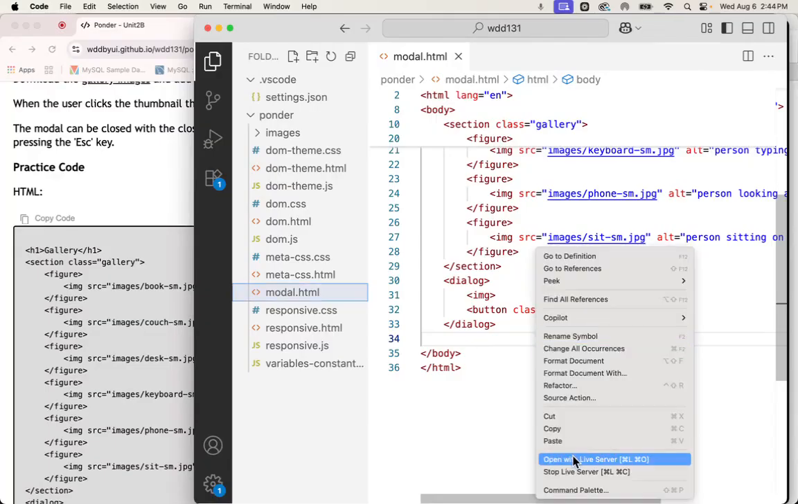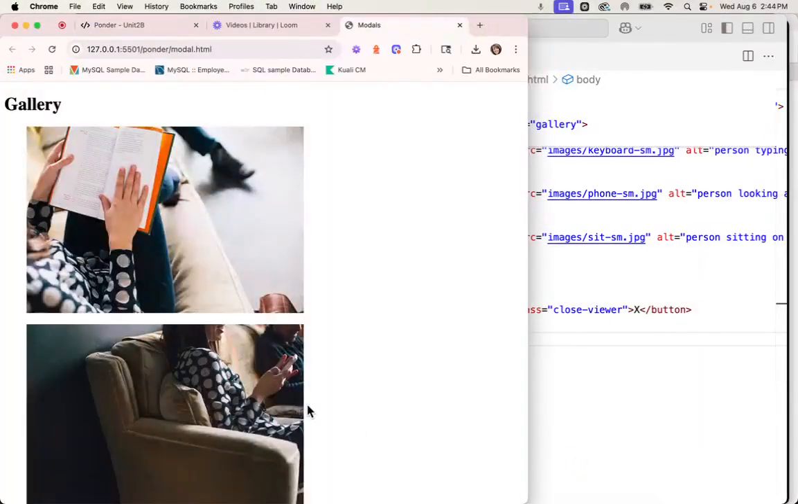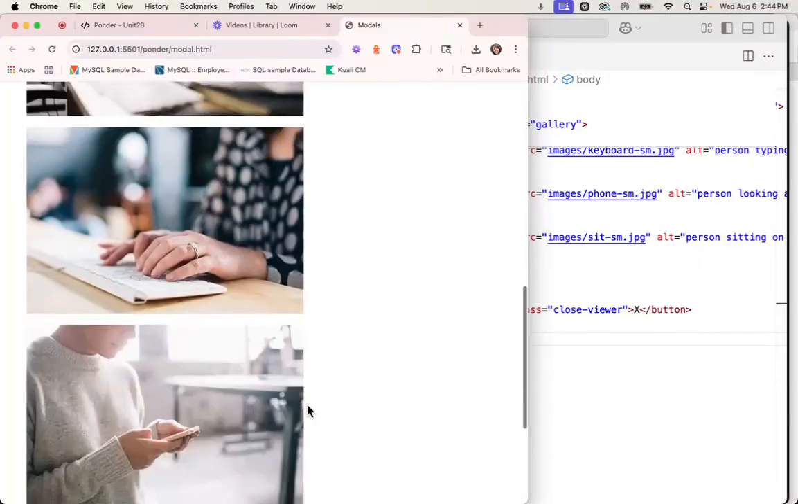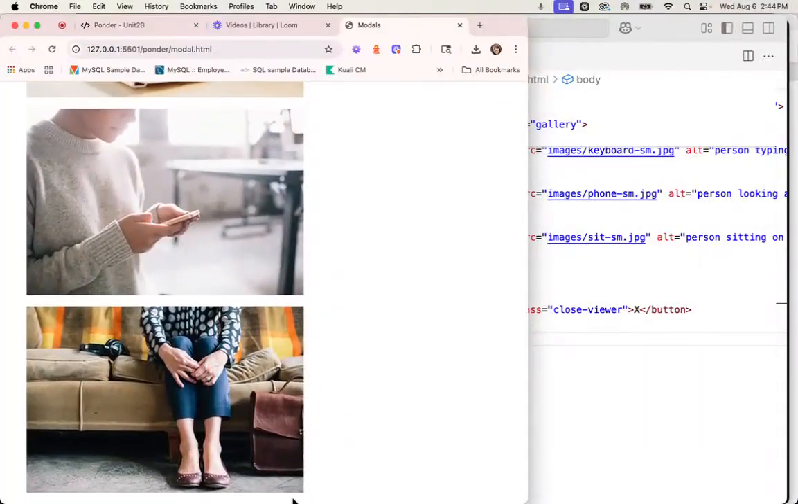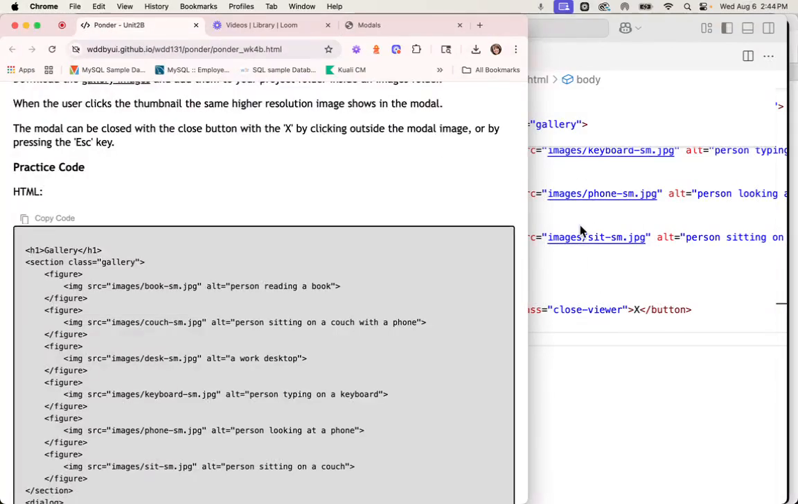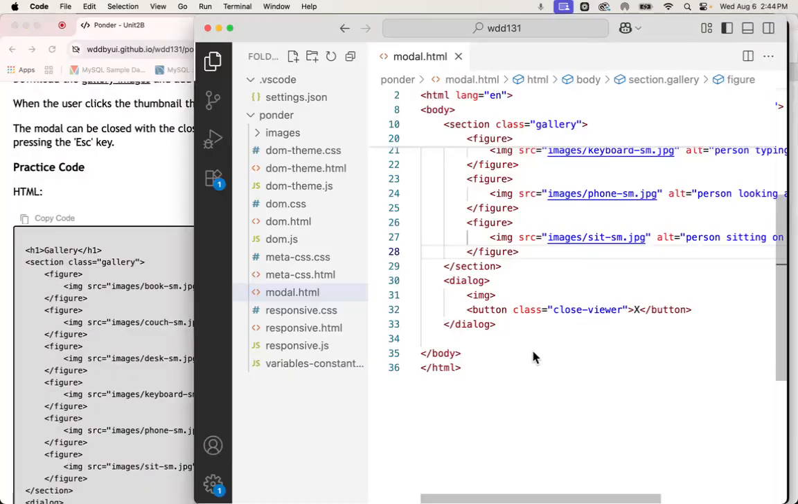In fact, if we take a look at it right now, there's no CSS, no JavaScript, but if we look at the bottom where we expect to see that dialog and the X, there's nothing there. So dialogs by default do not show. We have to actually have them show up different ways.